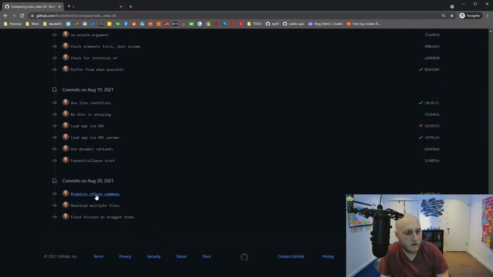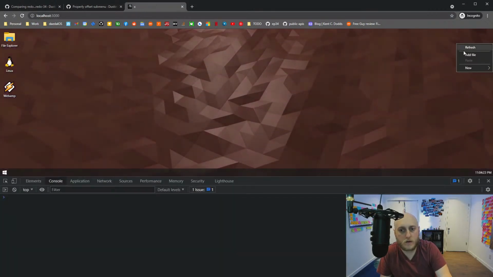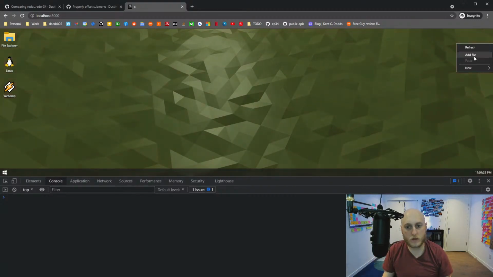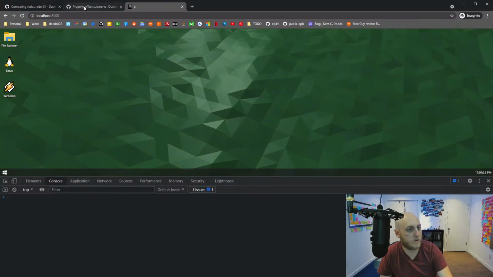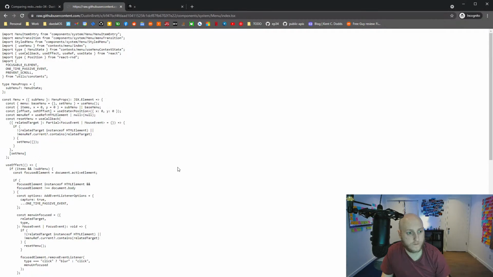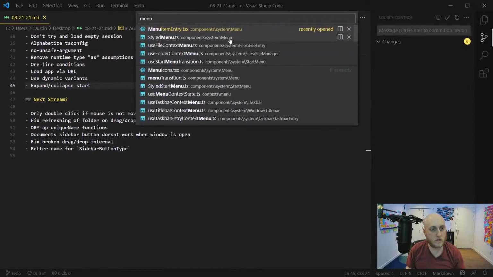Let's move on. Properly offset submenus. This is another one that was simple enough. So if I right click here, you see it does properly not have the menu out of the window, but then I realized with submenus, you see it's gone. It's over there. It's basically invisible. Looks like I was able to do it in one file change here on the menu. I'm just going to apply that change directly to the menu component as soon as I find it.